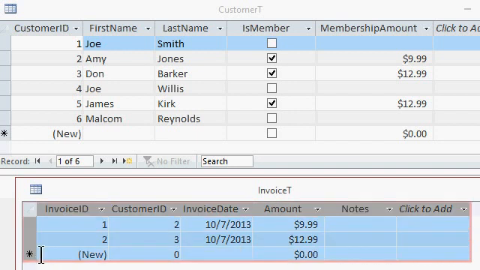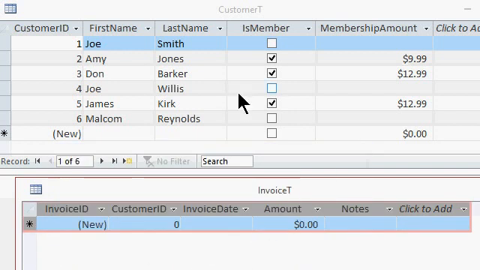So what I want is to use an append query that says take all of these members and automatically add records for them down here. And of course you'd have additional fields down here like is this paid and so on, but this is just a simple example for the tutorial. So how do I do this?